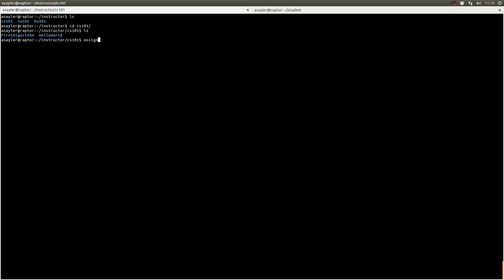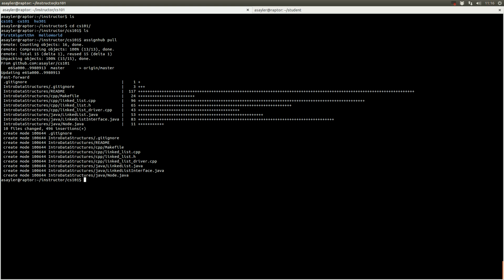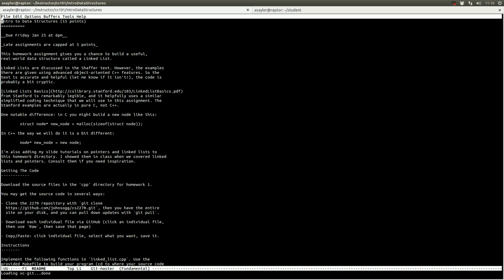We can just do that by using AssignHub and doing a pull. So if we take a look now, we'll see we have that new intro data structures assignment. So I can go ahead and take a look at it directly. I want to make sure the README is up to date, so I'm going to take a look at this here. All right, so a few little things we need to change. This due date is wrong, so I'm going to update this for a new due date. We'll go ahead and make it due tomorrow. I think most of the rest of this probably looks okay.